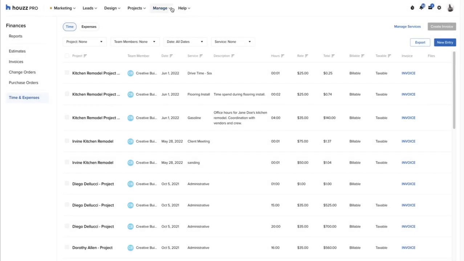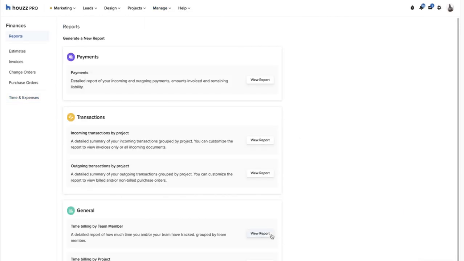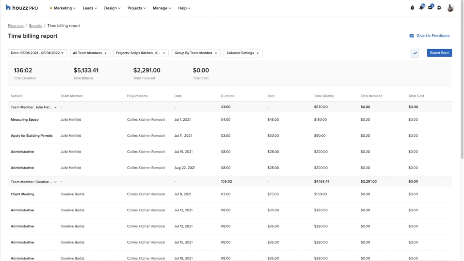Houzz Pro also makes it easy to generate payment, transaction, and billing reports. Tax season has never been easier with financial documents and tools in Houzz Pro. You'll learn more about reporting in Houzz Pro and our QBO integration for accountants in the next video.